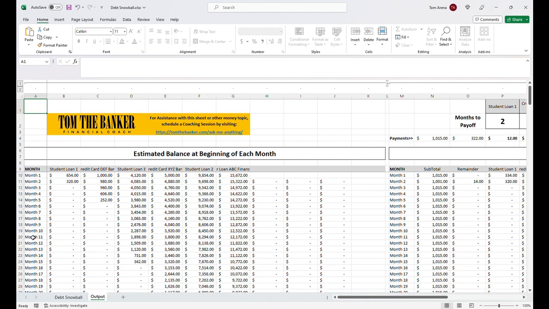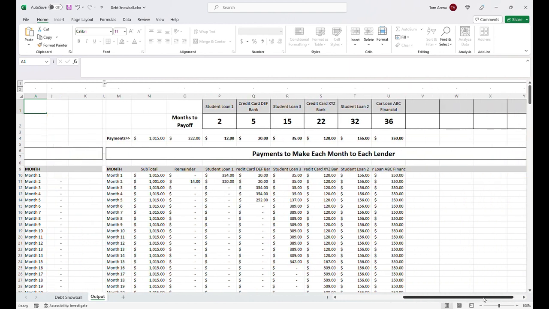And what it will do is show you each of the loans that we have. So we have student loan 1, credit card, student loan 3, the other credit card, student loan 2, and then the car loan. And it takes each of the balances that were provided on the other tab, and that's your starting balance. And then it takes the numbers that are over here on the right hand side and tells you how much to pay. So student loan 1 in month 1, you're going to pay $334, like we mentioned. And then in month 2, you're going to pay $320, and that's all that's needed to pay off that loan.